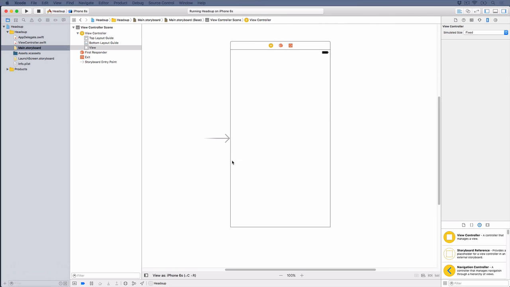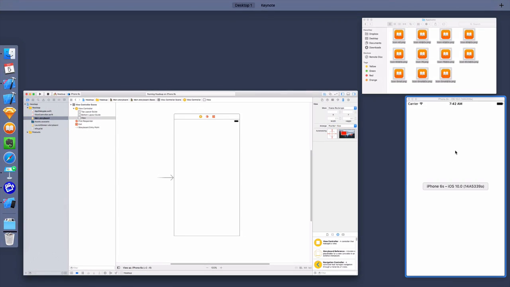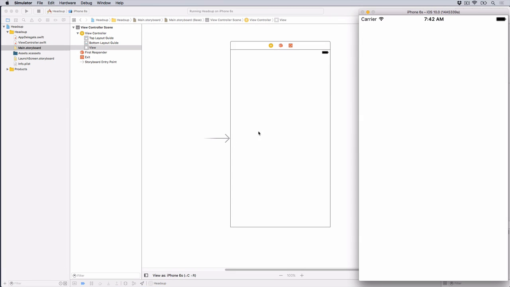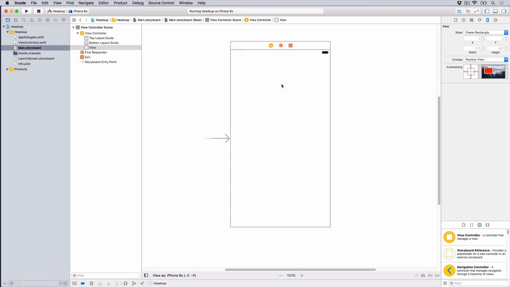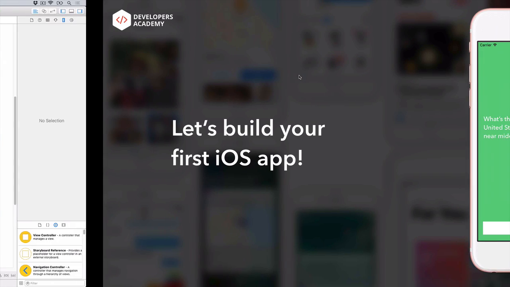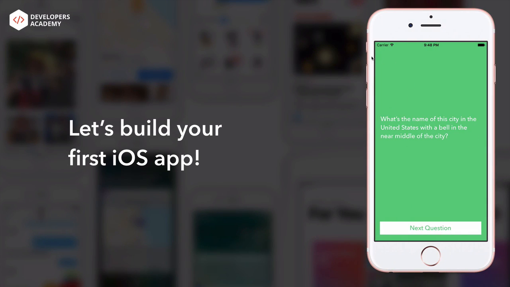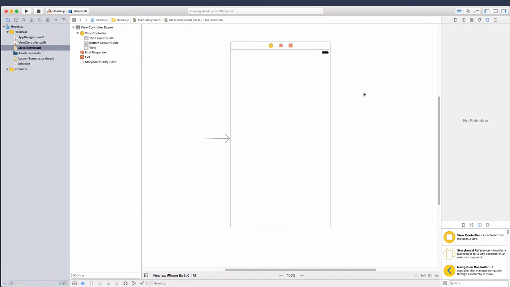And the reason why you see a blank screen right here on the simulator is because this screen doesn't have anything, right? So let's design our app UI. We have our mockup right here, so let's design our app. The first thing you need to see is we have this colored background. So let's change our background into colored.